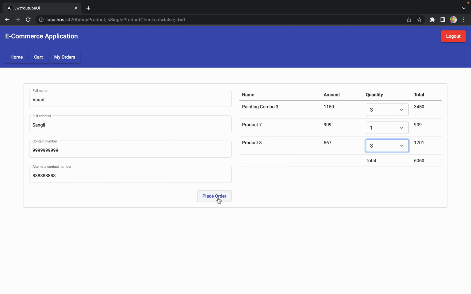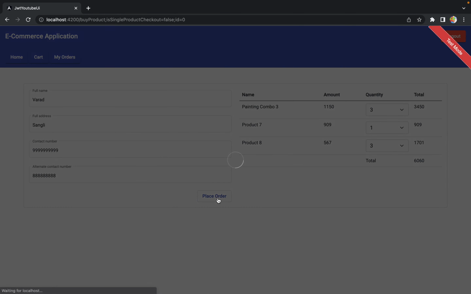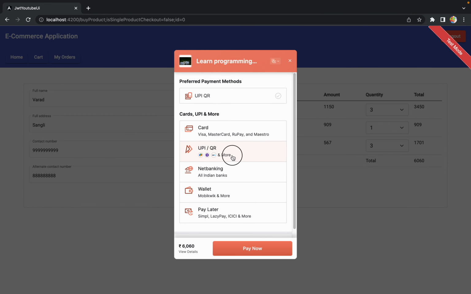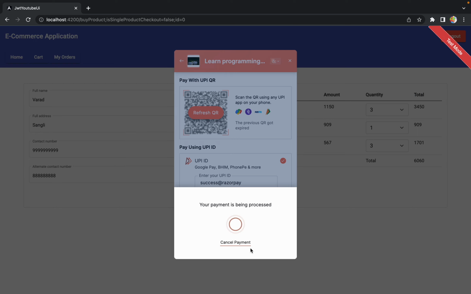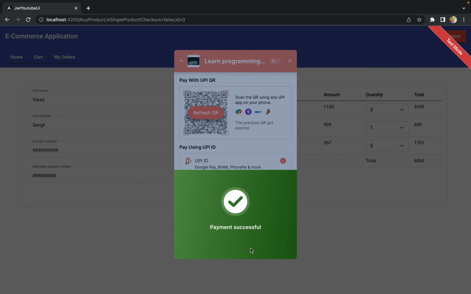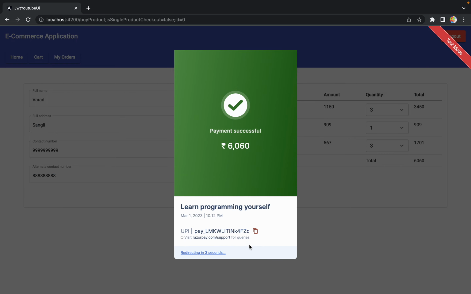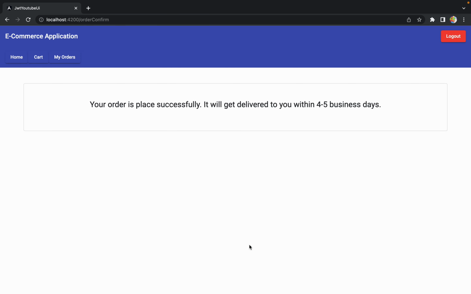Again, if we click on the place order, then again the same payment screen will pop up, and then we have to put some details over here, and we have to click on the pay now button. It will take a few seconds to process the payment, and once the payment is successful, it will directly redirect to the new screen. So right now if you see, the message is your order is placed successfully and it will get delivered within 4 to 5 business days.